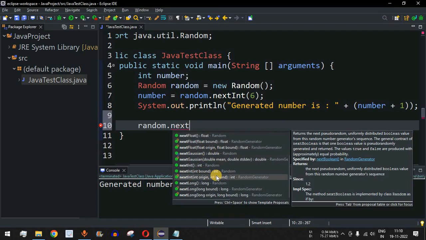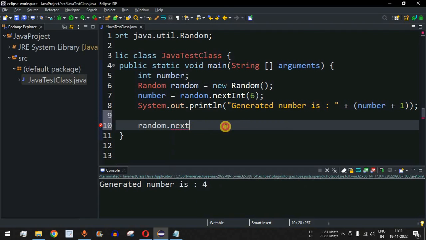So guys, there are multiple methods that you can explore, and based on your requirements, you can use them accordingly.